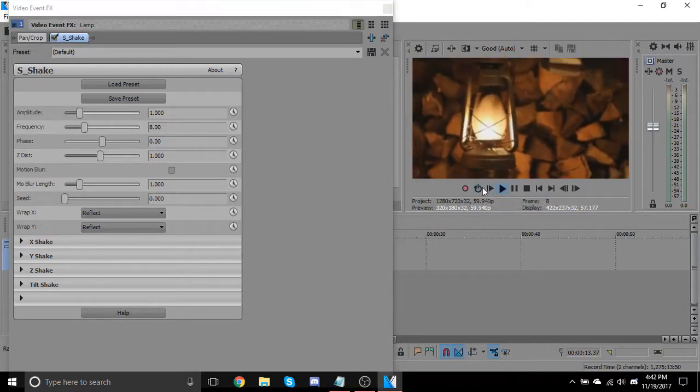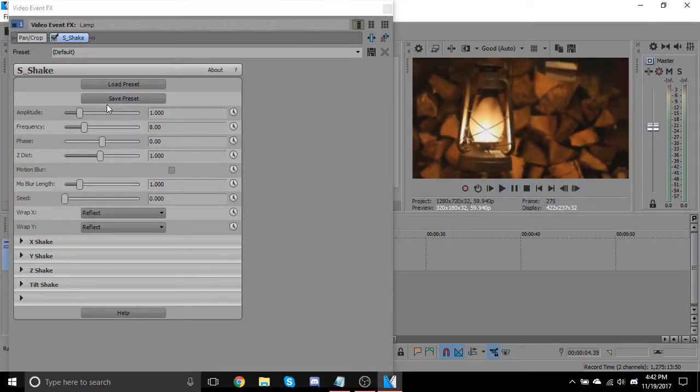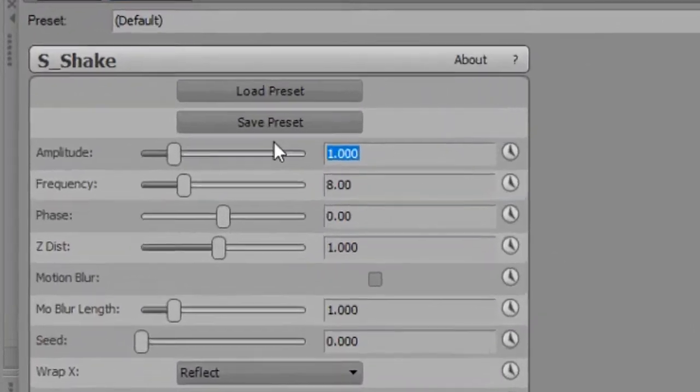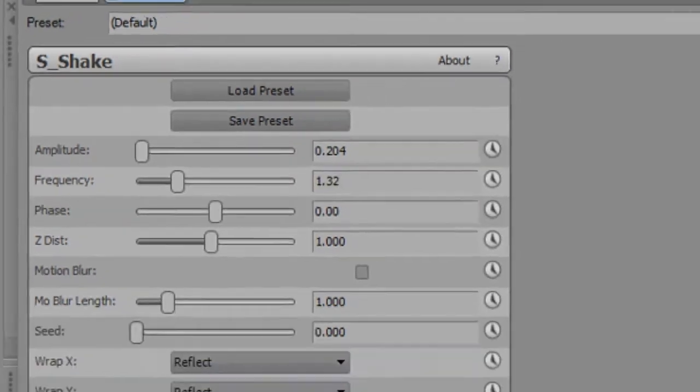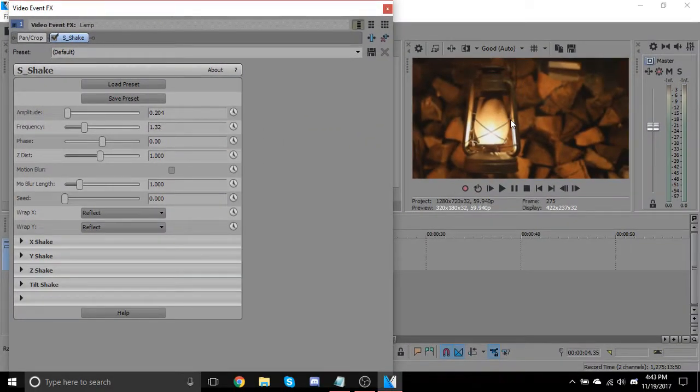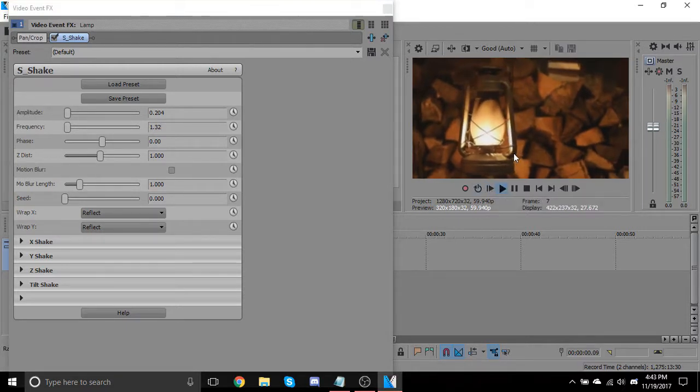So what you're going to do is start it from the beginning. We'll quickly stop it. And then if you want something extremely light, what you're going to do is go to amplitude, highlight everything, and then type in 0.204. Sorry. And then go down to frequency and change that to 1.32. Now that automatically is going to make this whole shaking effect a whole lot smoother. So if I play this out for you guys, you can clearly see how this is a lot smoother and a lot nicer, and this is kind of floating in the air, hence the float effect.